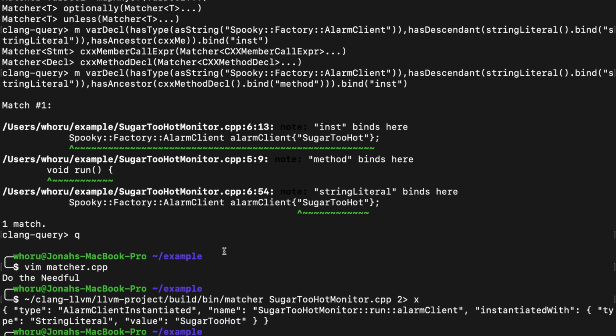So this was a basic overview of how to kind of get started. This was a pretty pointed example, but I think it gives the basics on how to navigate the Clang AST and the matchers to find what you want in your code.